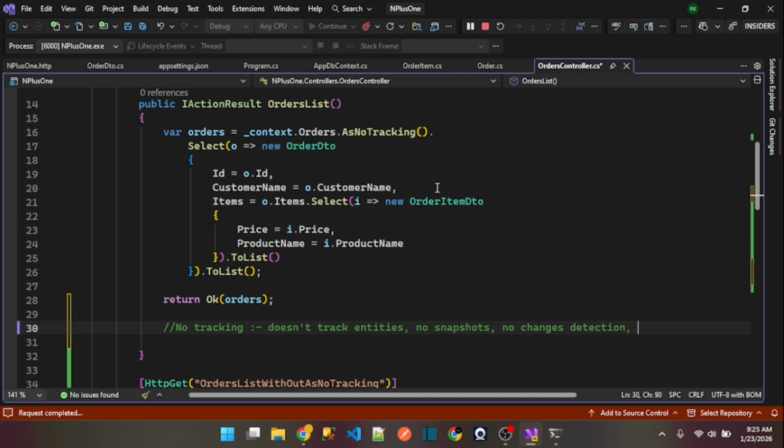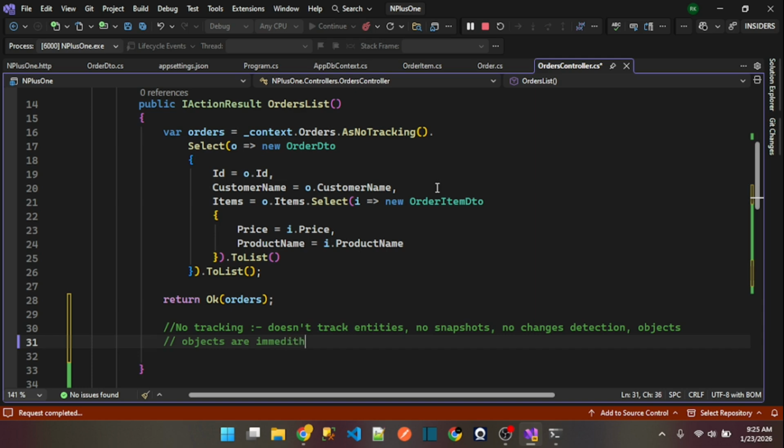There is a very favorite thing that I would love to tell you: objects are immediately garbage collected. That's it. So these are a few things you need to understand between these two. And trust me, there is one important thing: garbage collection helps you manage your memory state as well.